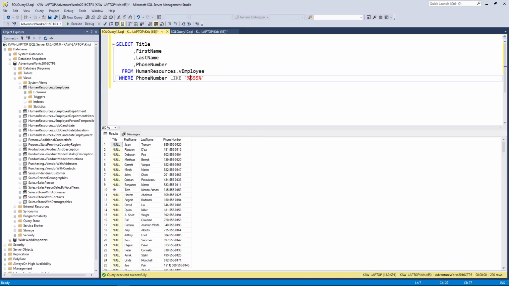Now I could even make that a little more restrictive by putting %, and then a dash, right? So now I'm saying let's match anything that for sure has 555 in the middle. It's not the area code or the last part of the number. And it does the same.